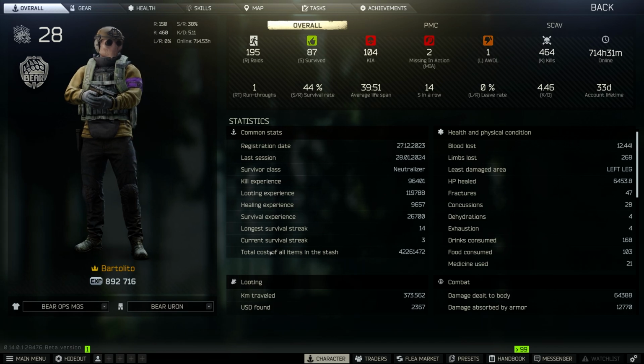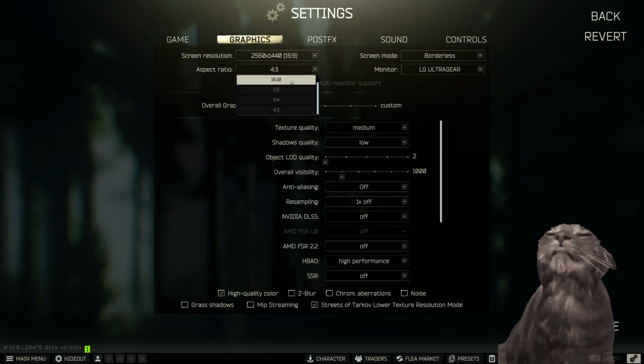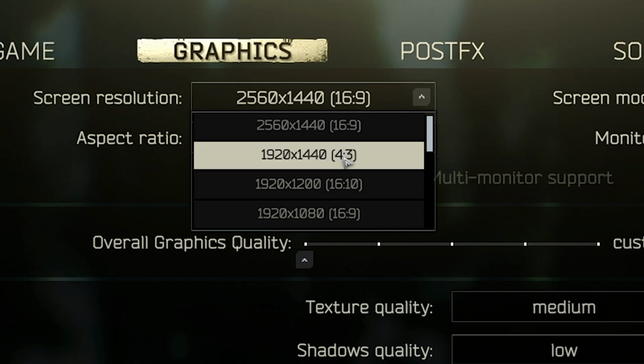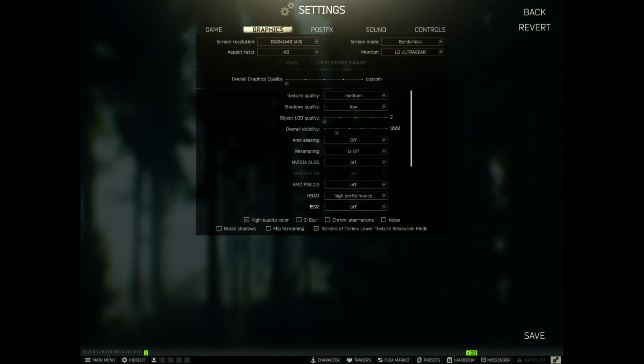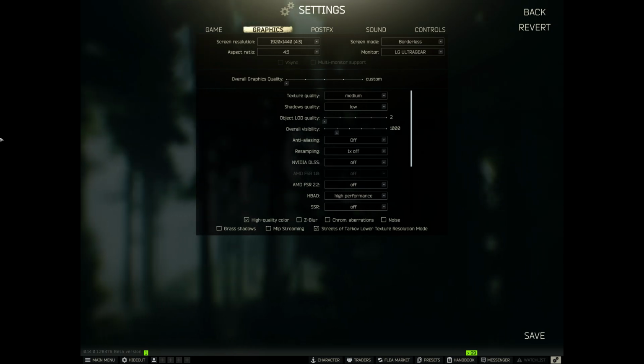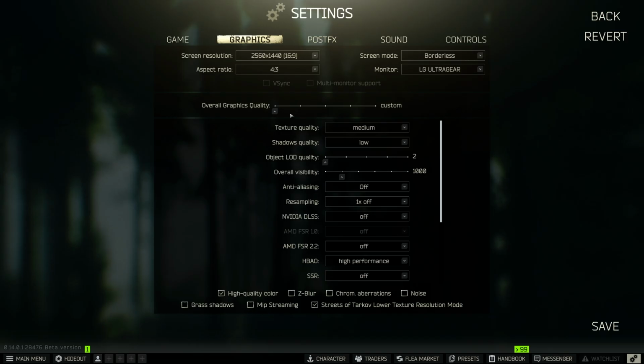Now, before you click out of the video because you think all you need to do is go to your settings under the graphics tab, change the aspect ratio to 4x3, and then change the resolution to the highest possible in 4x3 right here. Well, no, that's not what you want to do. If you do it this way, you will notice some ugly black bars on the edges of the screen. And what most people do to fix the black bars is change it back to the native resolution. That's not the way you want to do it.